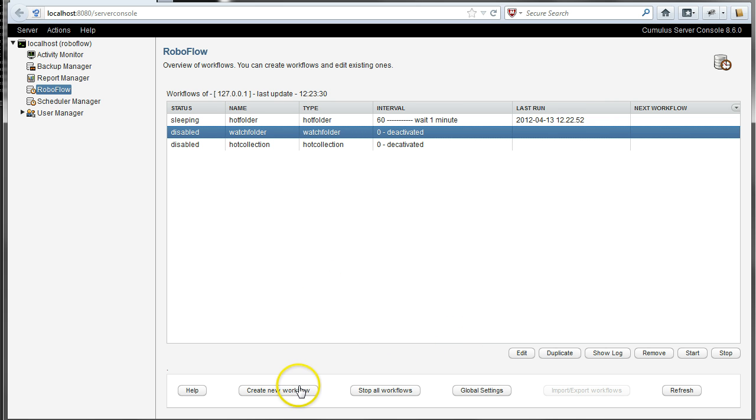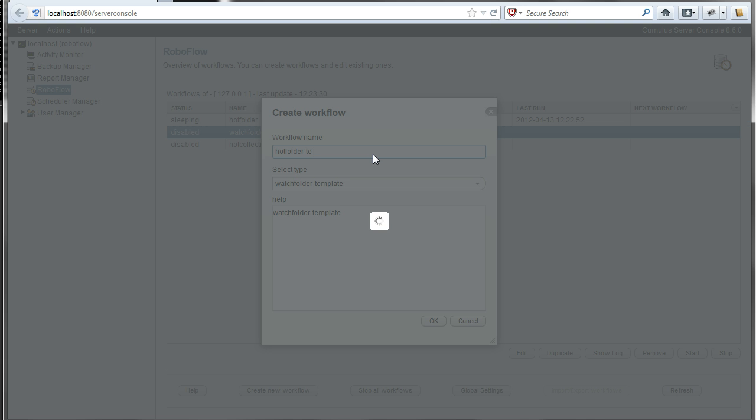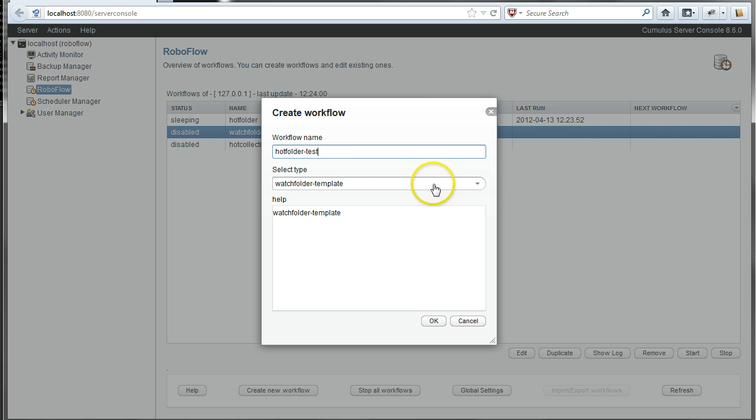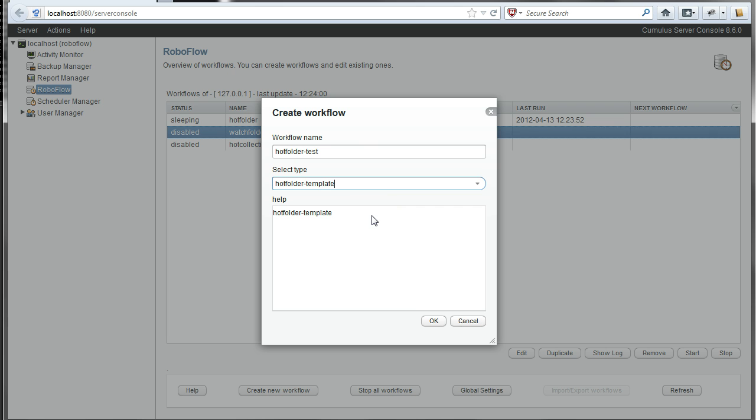If now we want to create a new workflow, we can simply say create new workflow, type in a name, for instance, hot folder test, and we can select a type of workflow. And here's what's new. In the past you had a whole list of workflows and they still exist. If you want your predefined workflows, you can use them. But their disadvantage is that they have a whole number of parameters that are only valid for some parts of the functionalities of that workflow.